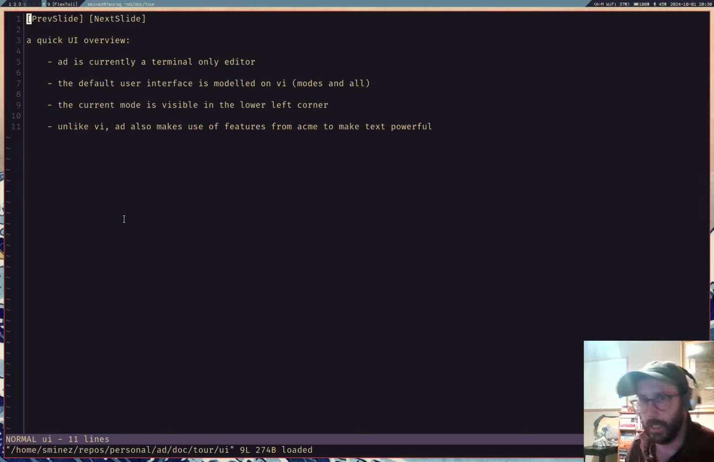In terms of UI, this is one place where currently AD is really quite different from Acme. Acme is a graphical program. AD is currently terminal only. I'd like to make a graphical interface for it at some point, but I've not got around to it yet. And the default interface is very heavily modeled on Vi. So it's modal, like we said before. We're currently in normal mode. I can go into insert mode, for example. There are line numbers down the left. And that's kind of it.